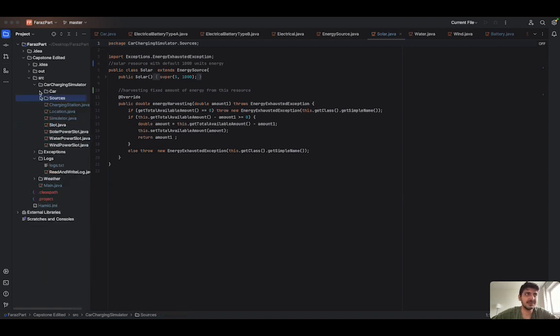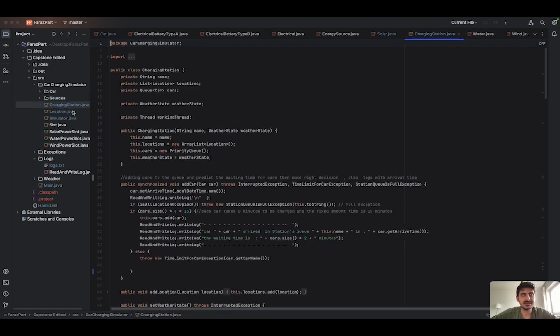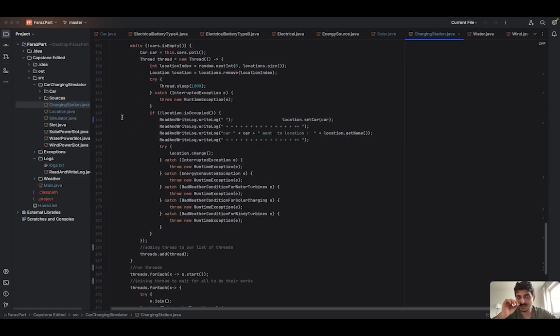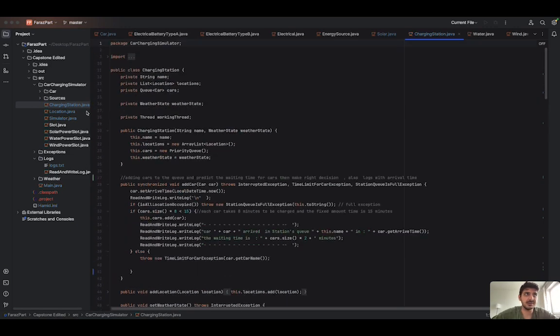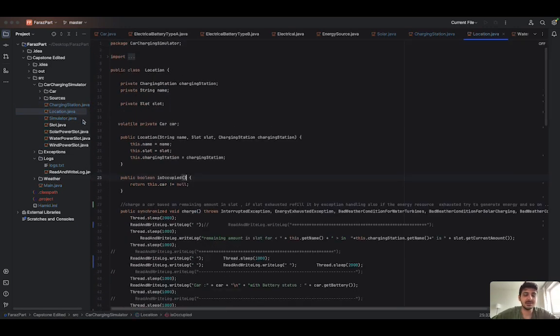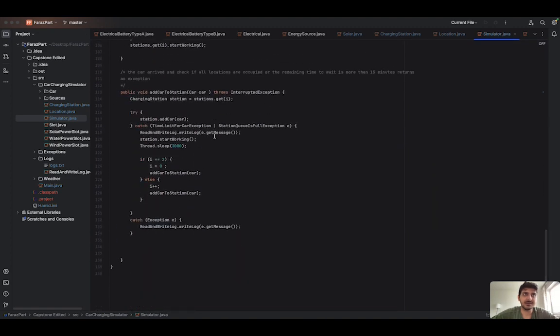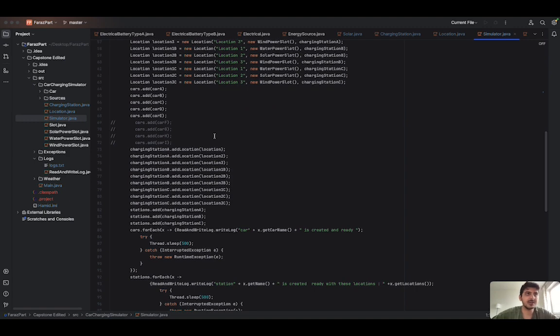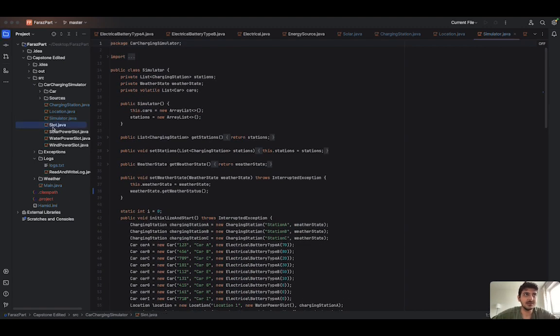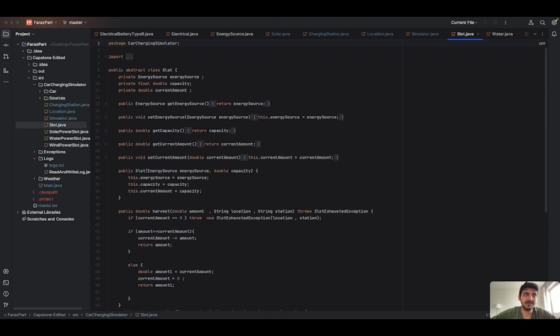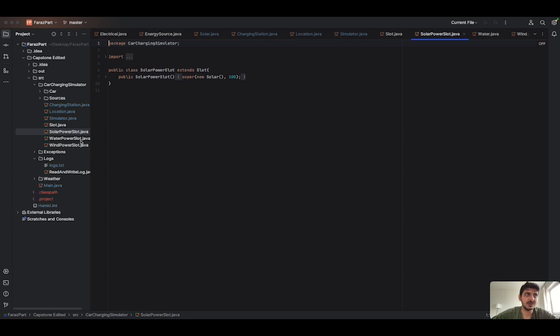We declared those classes. Moving on to the other classes, ChargingStation is basically the base class of the charging station that we simulated, and Location is for the location of the cars and which of them are in which slot. The Simulator is about going through the logic of the code. And Slot is the basic slot that every car is charging on. The SolarPowerSlot, WaterPowerSlot, and WindPowerSlot are the different energy sources that we discussed earlier.